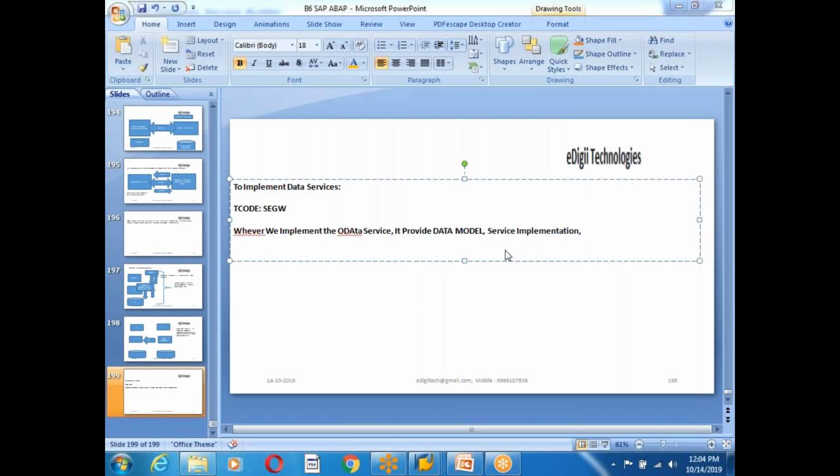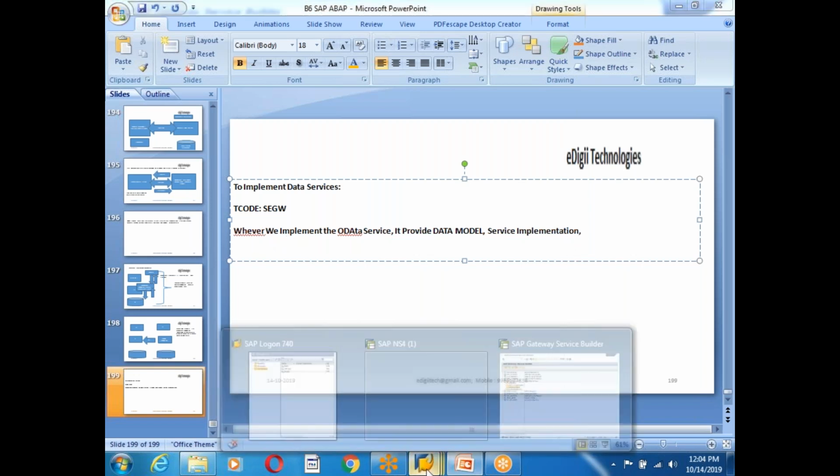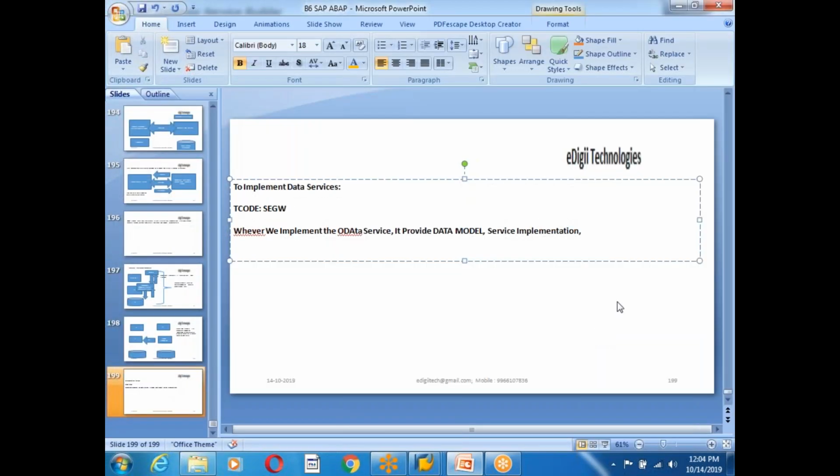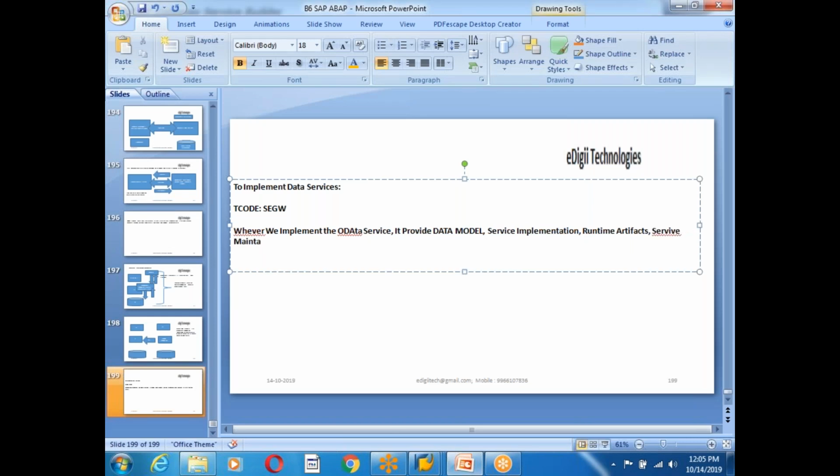Yeah, so it provides a service implementation. Whenever you implement an OData service, it provides service implementation, and also it provides runtime artifacts and service maintenance. Okay. So what exactly is the data model?